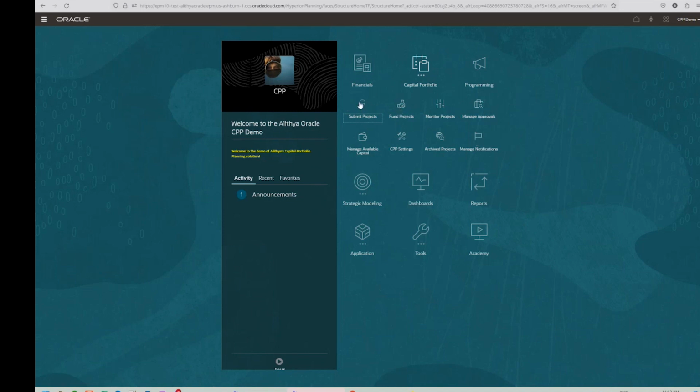As you can see, there are some icons here. Submitting a project is a process where you submit projects as a part of the budget setting process, typically 6 to 8 months before you actually start funding or start executing on those projects. We have a separate routine for funding those projects, so seeking funds for those planned projects.